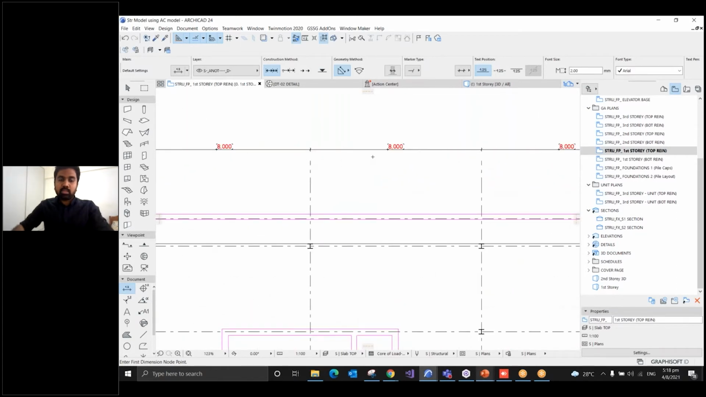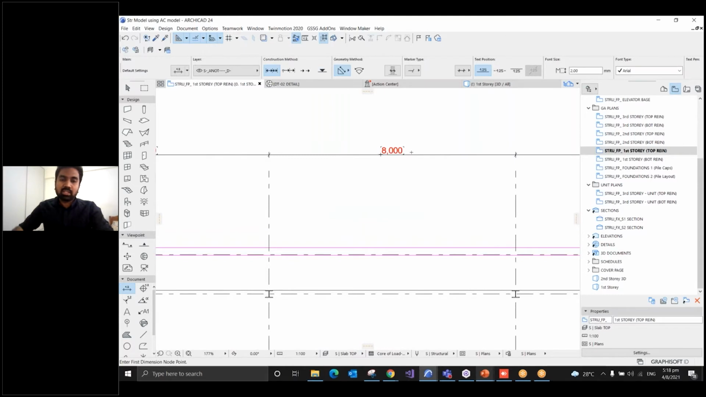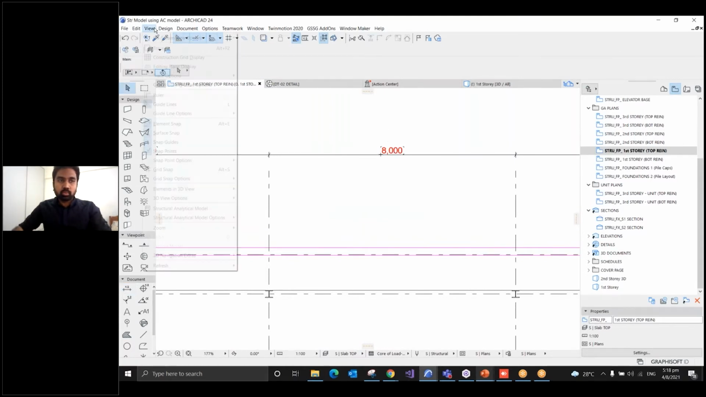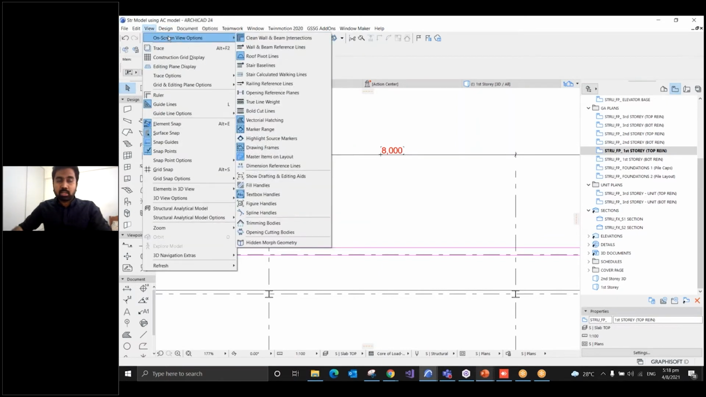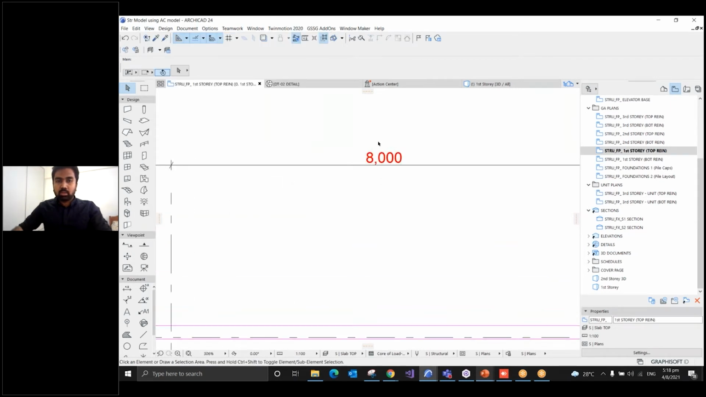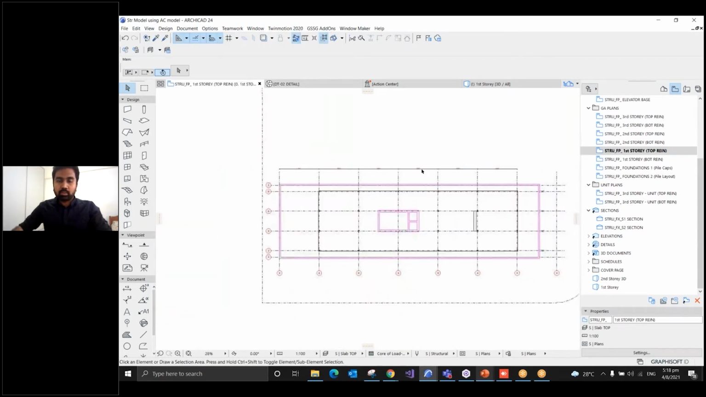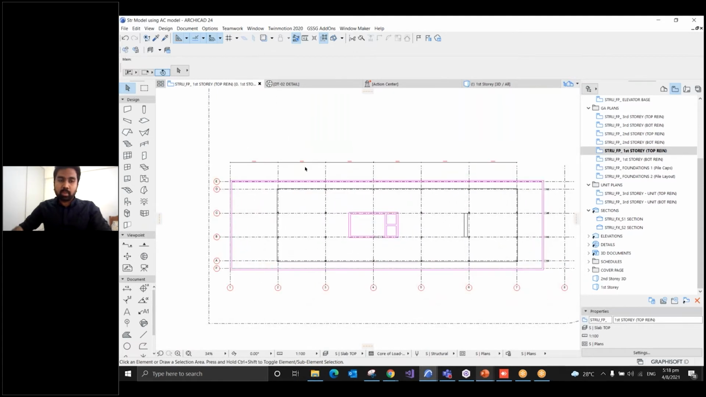Okay, so I've placed the dimensions here. If you don't want the text handles around the dimension text, we can go to View, On-Screen View Options, and then switch off the text box handles. Okay, so the text box handles have been removed. All right, so this is one way of placing the dimensions.